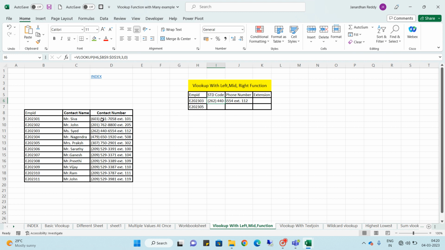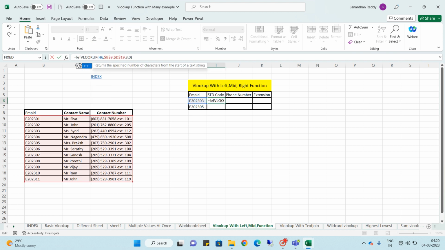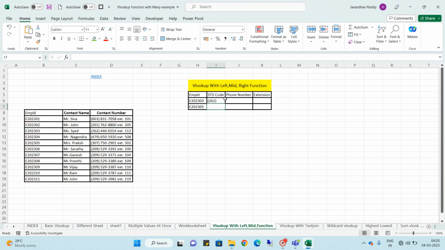If you want to get only the left 5 digits, here we need to use the left function, and it is asking how many characters you want to print. I want to print only 5. I'm just closing the bracket and hitting enter. Now we can see we got the STD code. That is the reason, as I told you, you must learn these string functions.